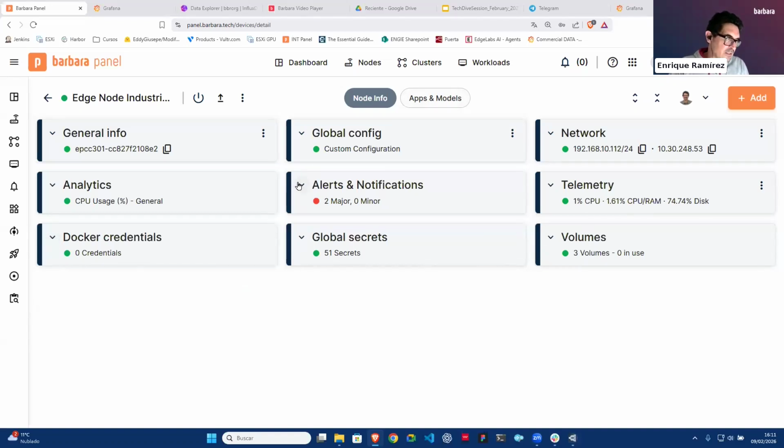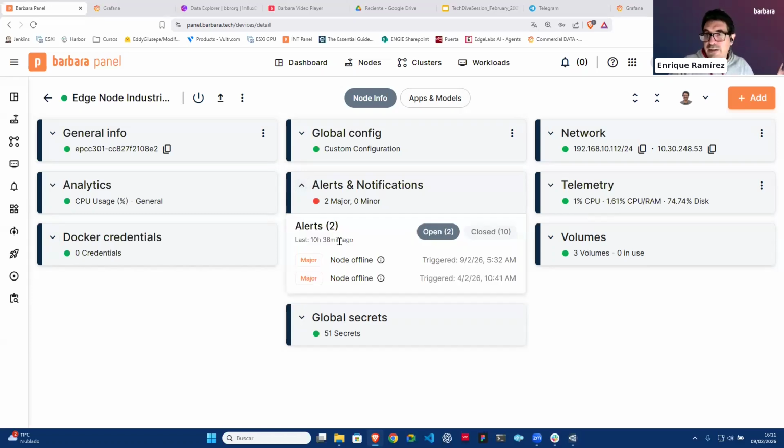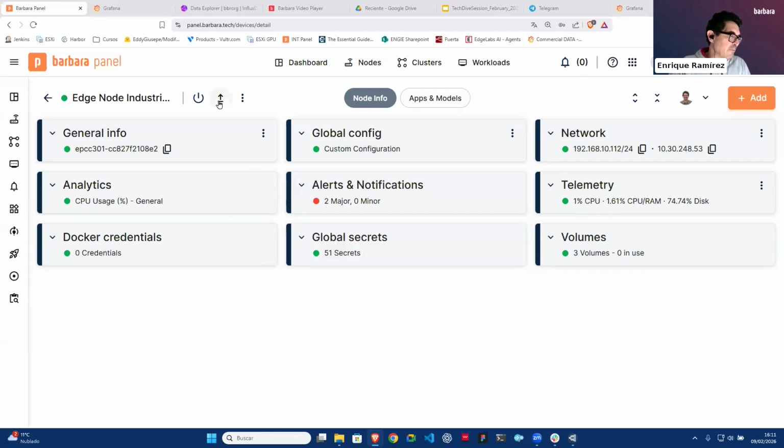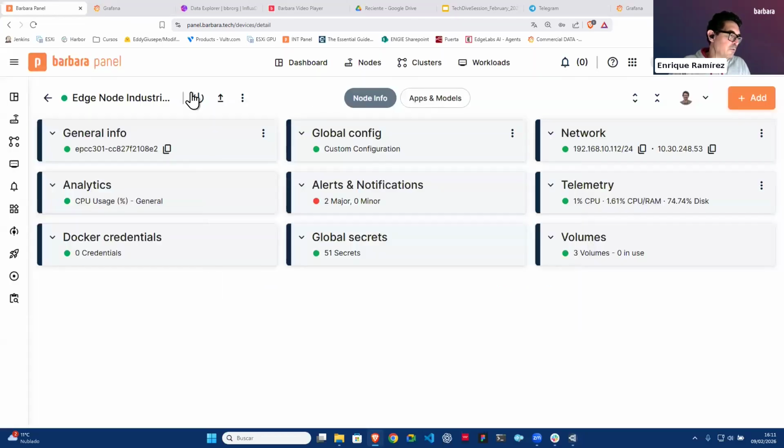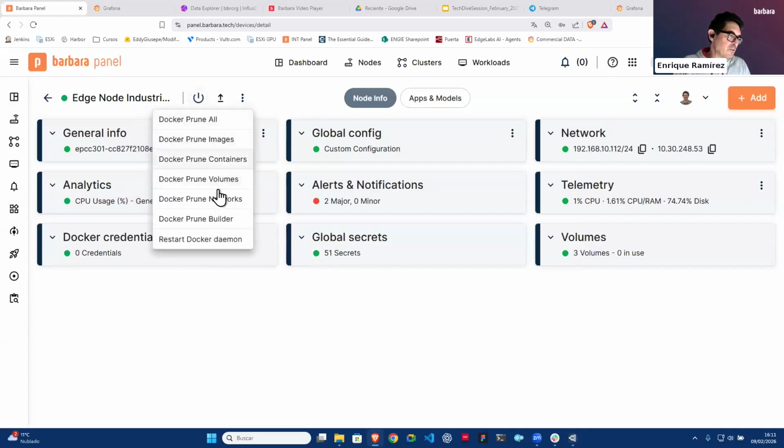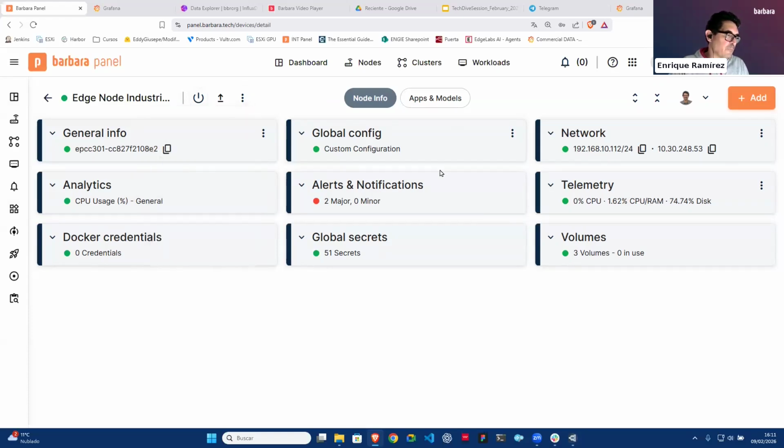Well, we have alerts and notifications indicating some events that may need to be taken into account. And finally, we have the possibility to update the firmware of every device to keep them secure, and obviously manage the life cycle, pruning images and containers with some options for Docker, or even restarting the Docker daemon. So this is related to the hardware itself.